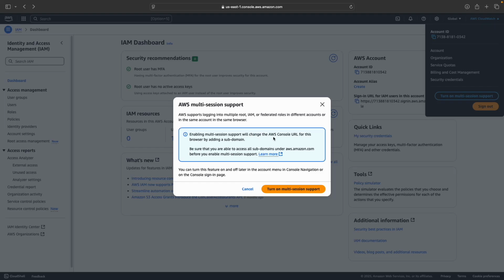There is a little warning here given by AWS. Since every tab has its own session with a new URL, you need to be sure that you are able to access all subdomains under aws.amazon.com before you enable multiple session support. This might be a problem if you have customized any URL for AWS, meaning any URL which doesn't support this domain will have a problem, but in most cases this will work for us. So let's turn on multi-session support.